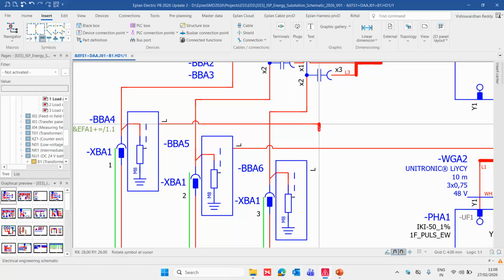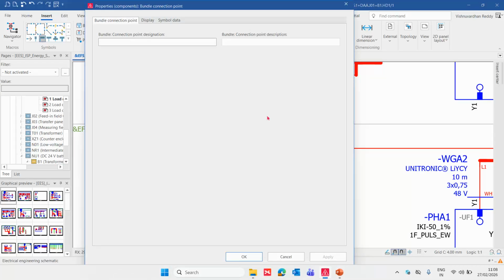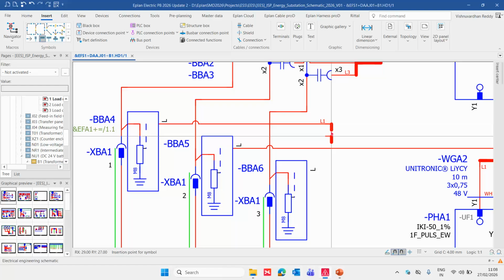After this, what you have to do? Click. Now I click on this and then it will ask for the connection designation. This is a very mandatory thing. So I'll press L1, I'm just giving a connection number. Then I'll go to the bottom. Let me do the same thing there also.